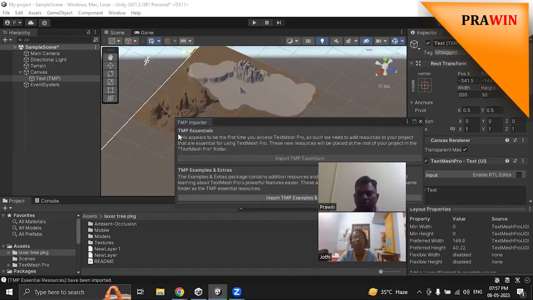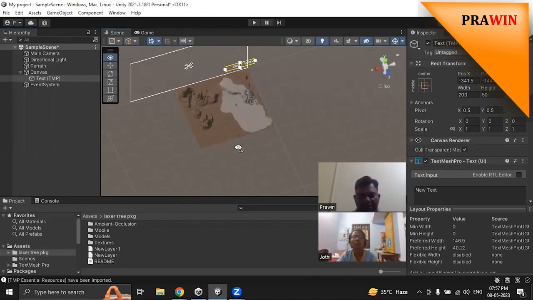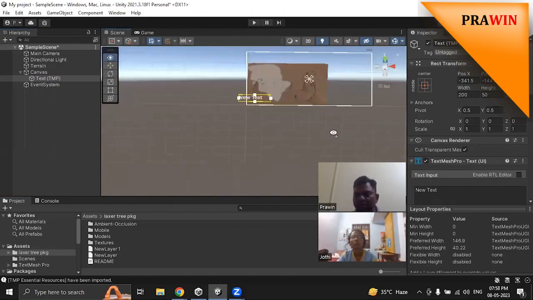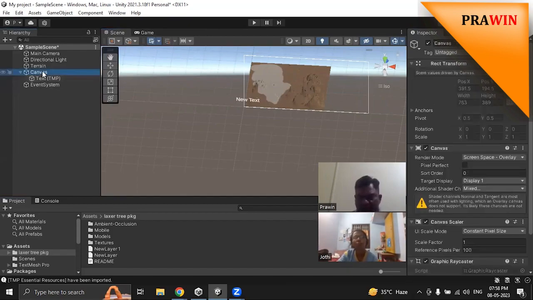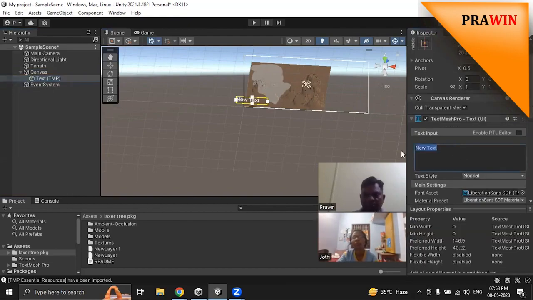Now here you can see this is terrain, but this UI will come in front of your screen, in front of whatever game objects or environment are there. Here a canvas has come, and then text TMP is there. So here we can change the text. Let us take game terrain. So it is written here.